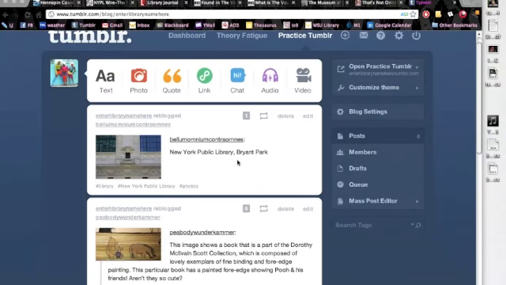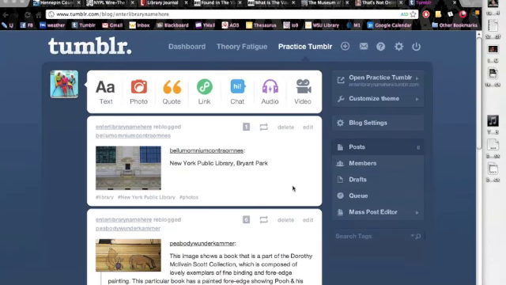So you can find things that you've posted already. If you've had a lot of posts, it can be easy if you want to just link to or find all photos, or there's a specific kind of content you've been reblogging. You can look for it.